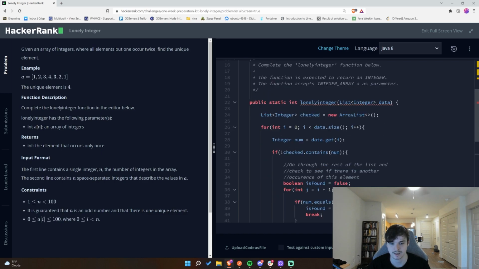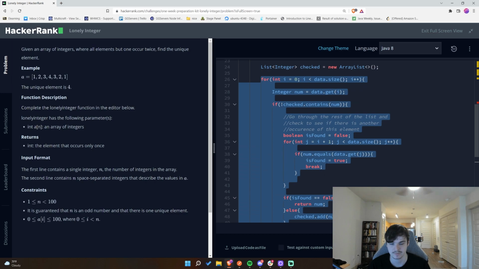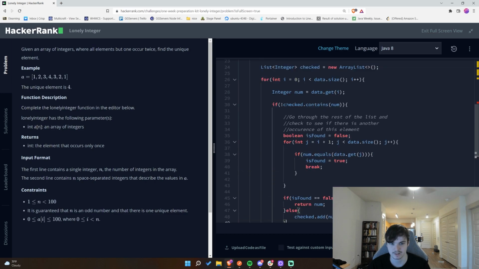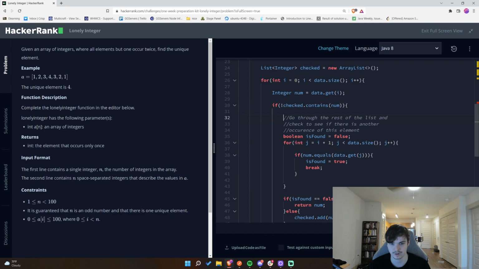So now in the next iteration of the outer loop, we can see if a number is equal to any number within checked, then we can just skip over it because we've already looked at it and go to the next iteration. Otherwise, if it's a number that we've not already checked, then we can just go through this whole process again.